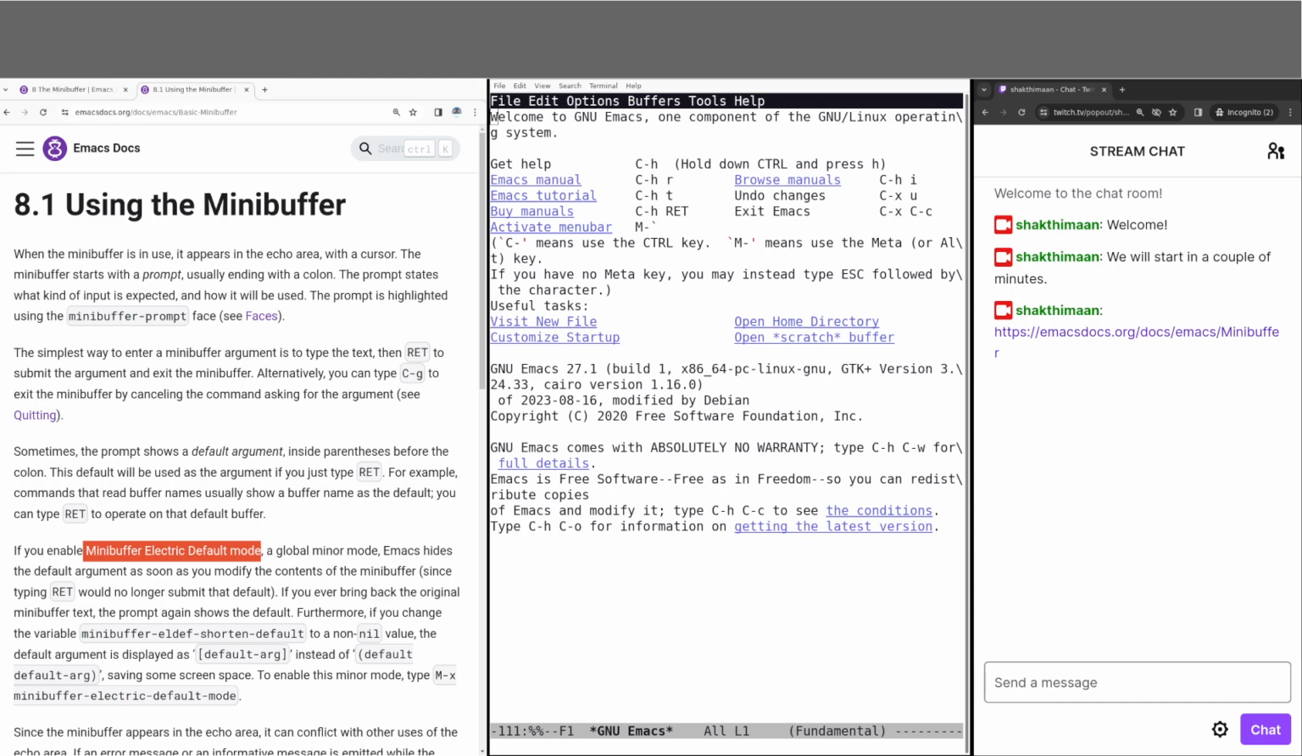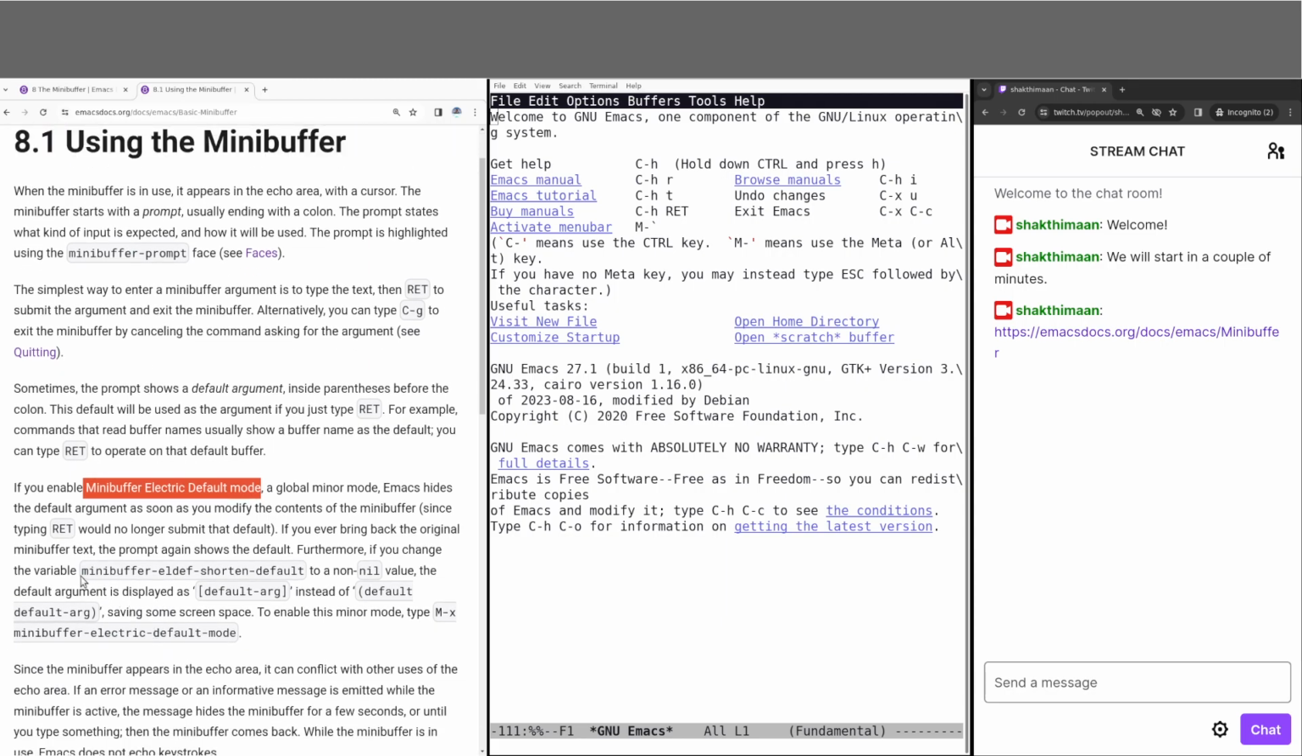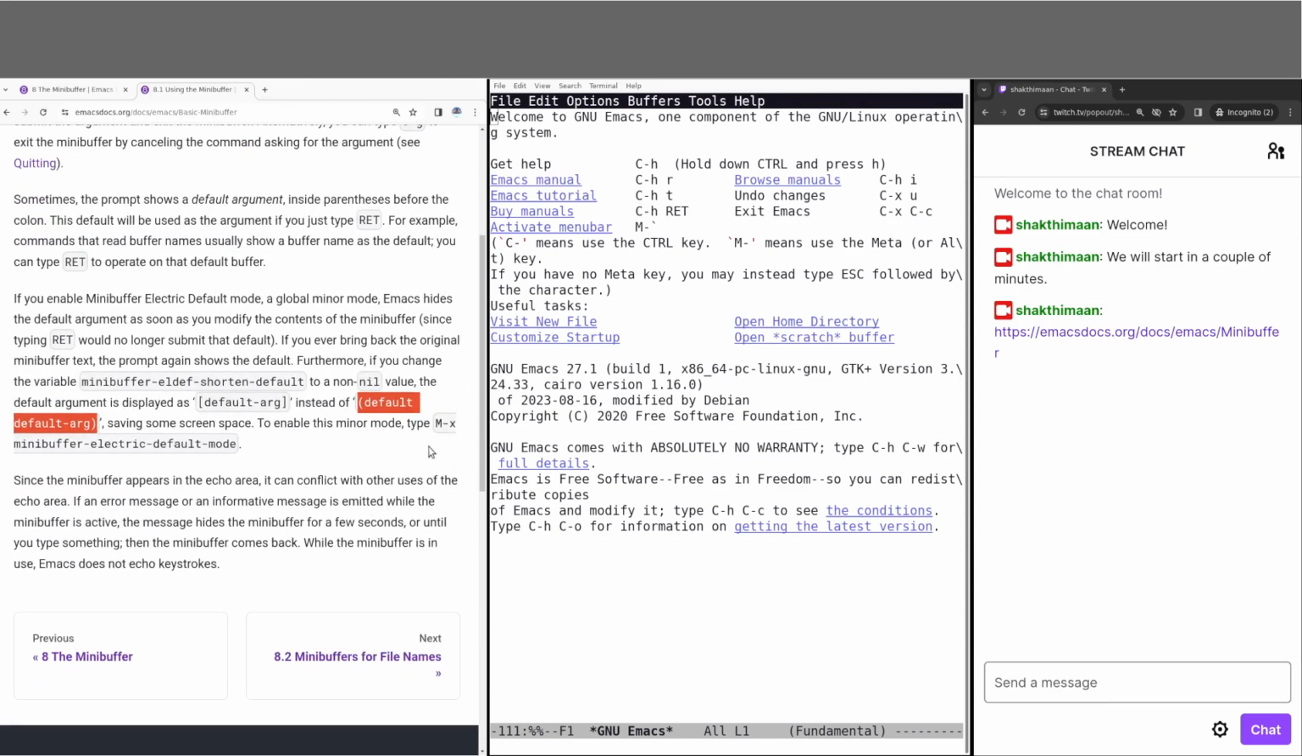Now you can use the variable minibuffer-eldef-shorten-default set to true. If you do that, basically set it to true, the default argument is just displayed as default argument instead of this long string in parentheses which says default and the argument. So this is sort of trying to save some screen space. Of course, you can enable this mode using Alt-x minibuffer-electric-default-mode.